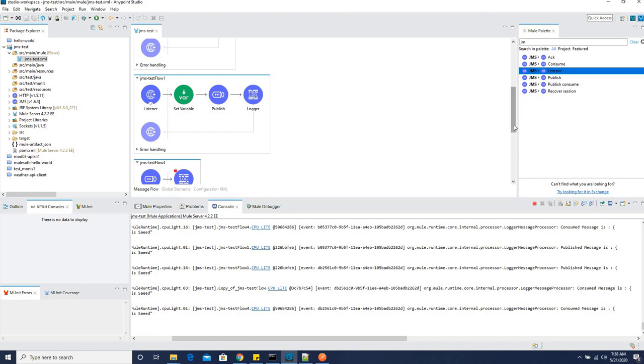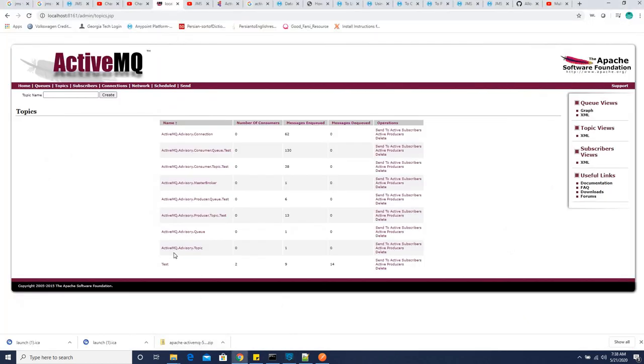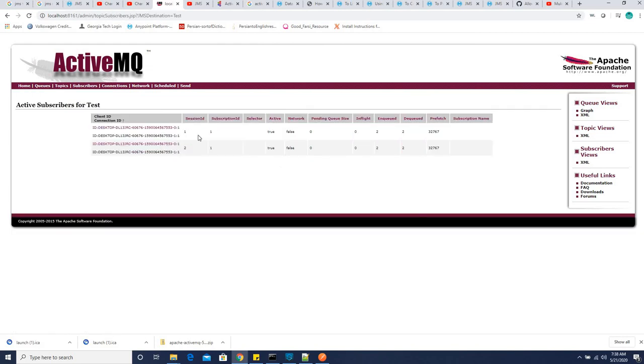Okay, one more thing I want to show you here. If you go to ActiveMQ, you can see the messages enqueued. Now the messages enqueued are 10, and you can see the number of consumers is 2. If you go to active subscribers, it will show the active subscriber's session ID, subscription ID, and everything for your subscribers.